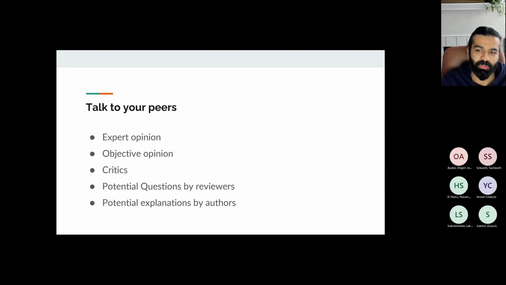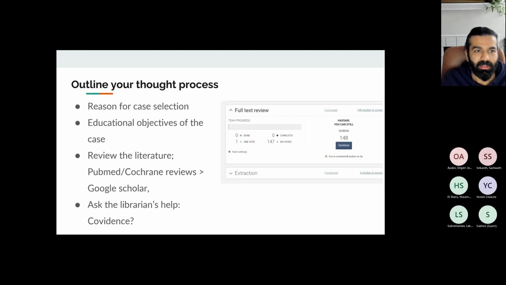And then they can talk to you about what questions reviewers may ask if you want to write a discussion, or what possible explanations there are, or which way you can look into the case, because you're just looking from your own eyes. You want to look at it through different people's eyes, like how they saw the case. So this is all before writing the case.